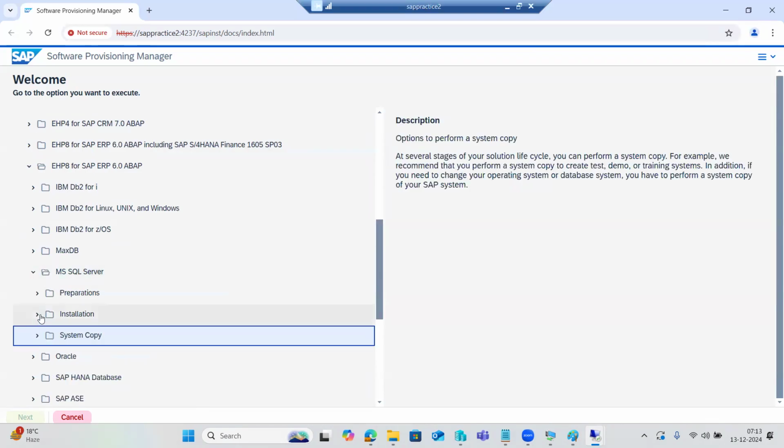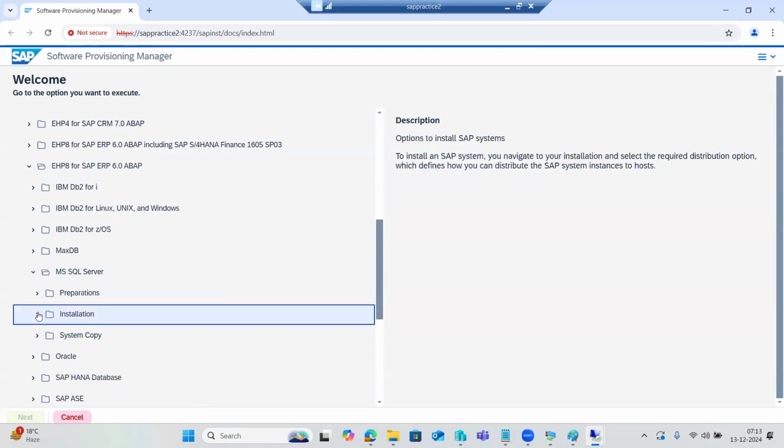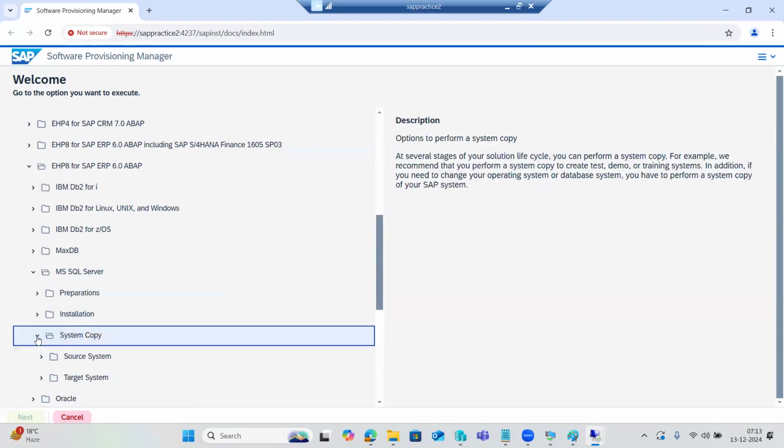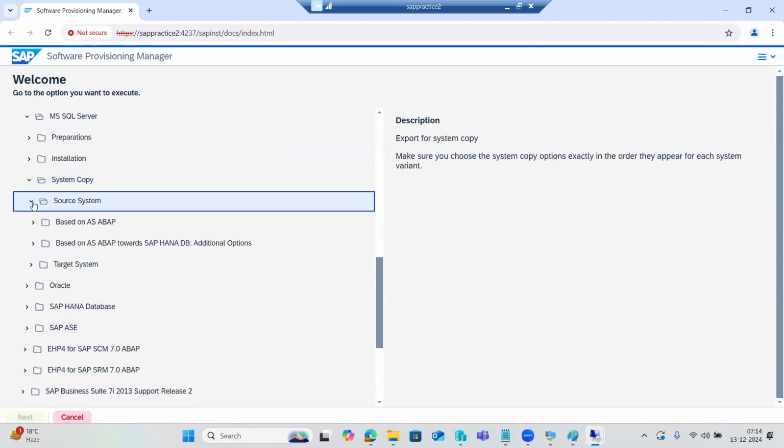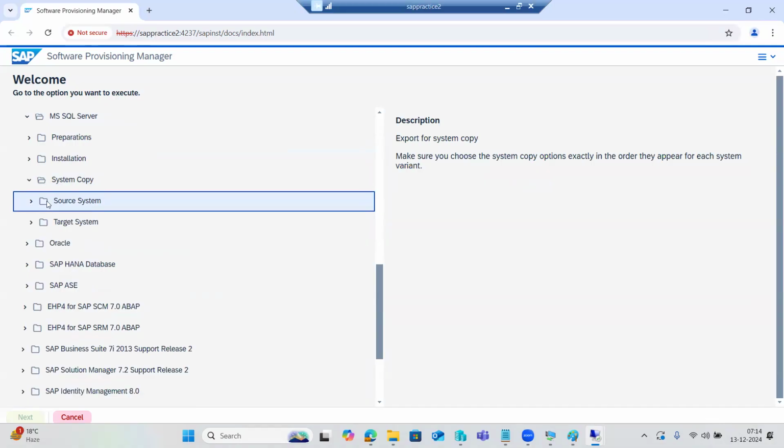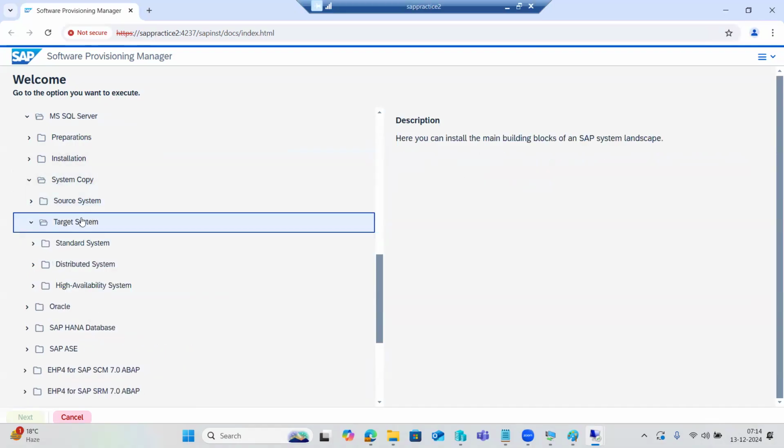System copy, not the installation. Installation means a fresh system will be built. So system copy. Are you doing it in the source? No, target. We are going to build the target. The source, you have exported it. Source activities are done. Now target side, you need to build the system.